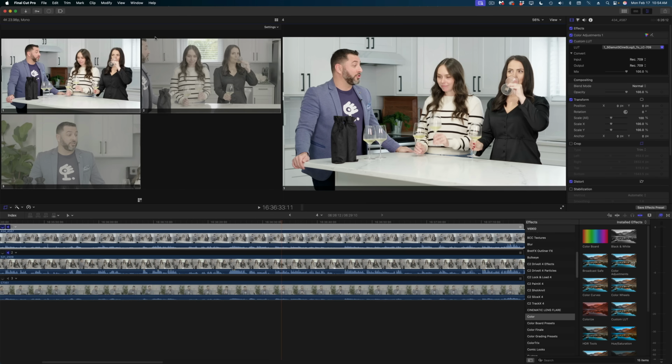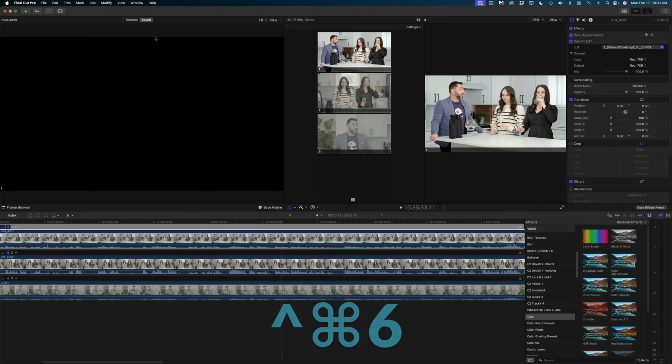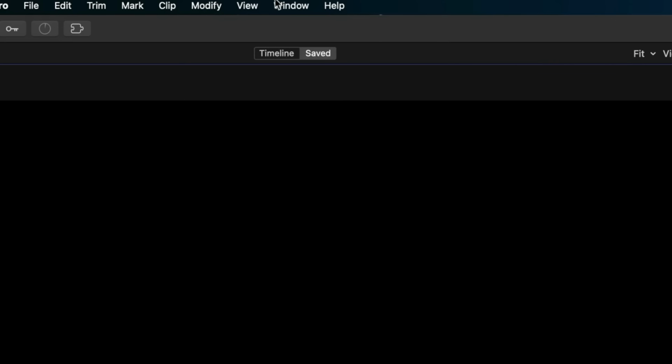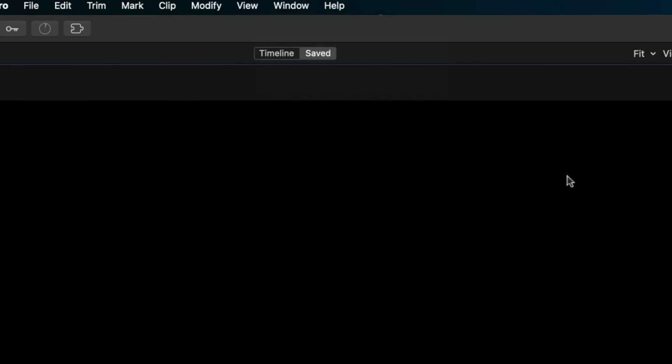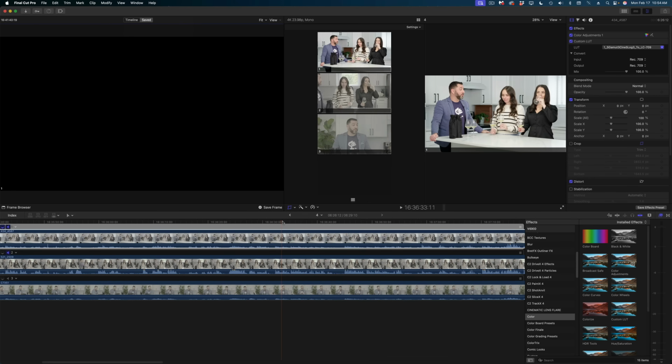So I'm going to open what's called the comparison viewer, the shortcut for which is Control-Command-6. Yep, first try. That's a shortcut I have a hard time remembering. If you don't think you can remember that shortcut, just head up to Window, Show in Workspace, and find the comparison viewer here. So what the comparison viewer allows me to do in the multicam timeline is to select whatever frame I have in my viewer and hold it for me in this window. So no matter where else I navigate around in my timeline, I can always have this image pulled up.